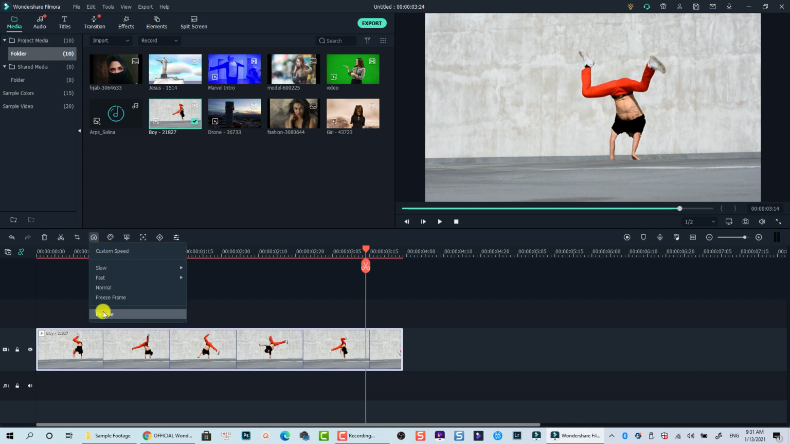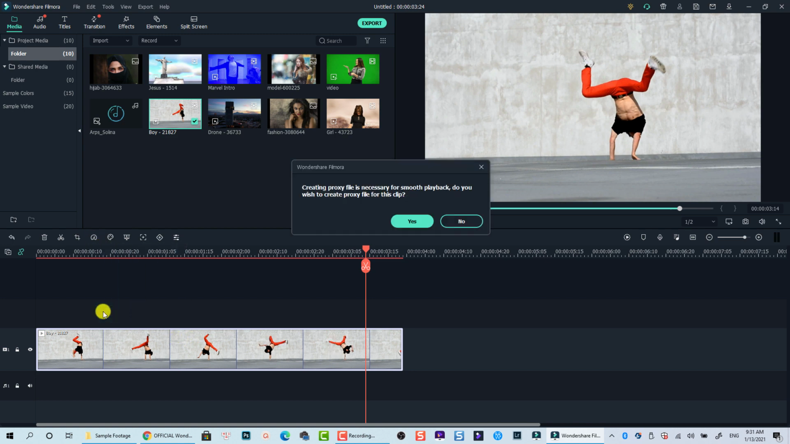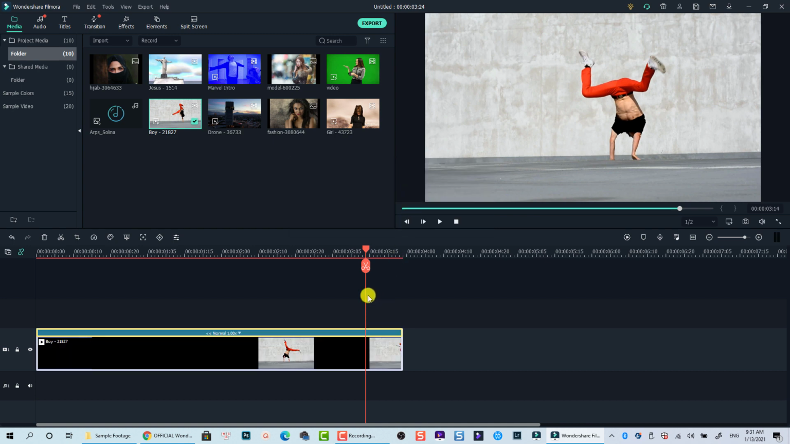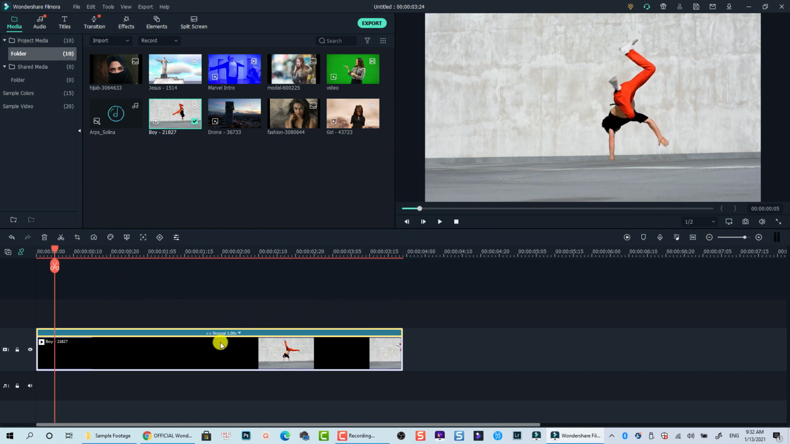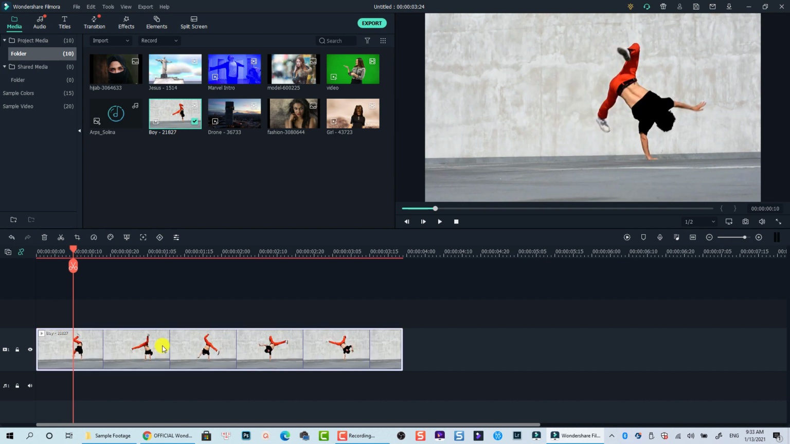To reverse the clip, you can also do the same at the speed control button. Click here and then click here to reverse the clip. Nice, right? And now the program will ask you to create a proceed. Yes, you can click here, and your clip will be reversed. So here is a reverse clip. Okay, so this is a normal clip.